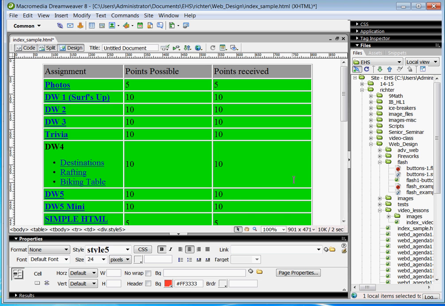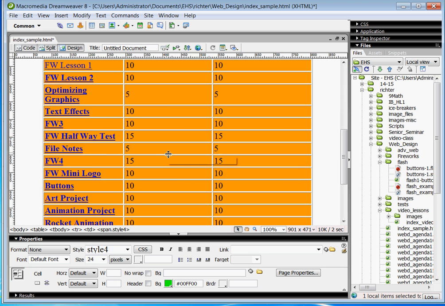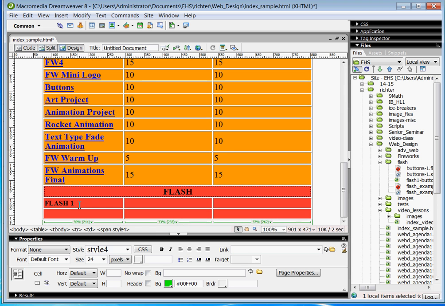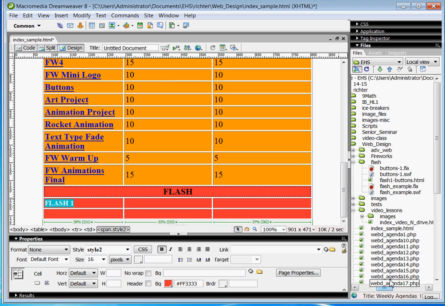Then open up your Dreamweaver. I've already got my sample open with all my stuff. I'm going to come down to Flash. I'm going to highlight whatever I want to link, and I'm going to come over here, and now here, as long as you can find, see here I'm in Web Design, Flash. Here's Flash Example, the one I just made. That's the FLA. The red one is the Flash file. You do not want to link it to that. The SWF file, that's the one that we need to work with.